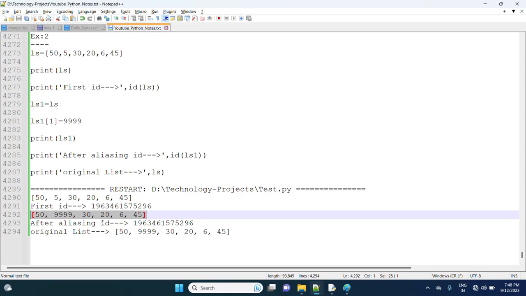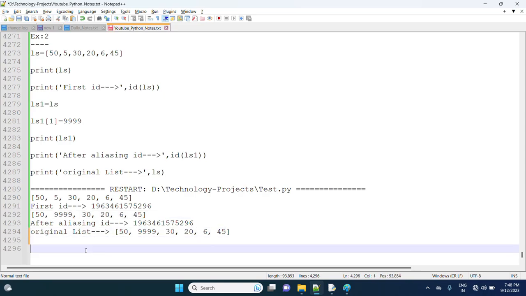This is the problem with the aliasing concept. When you are changing something in the duplicated list, the alias list, it is affecting the original list also.